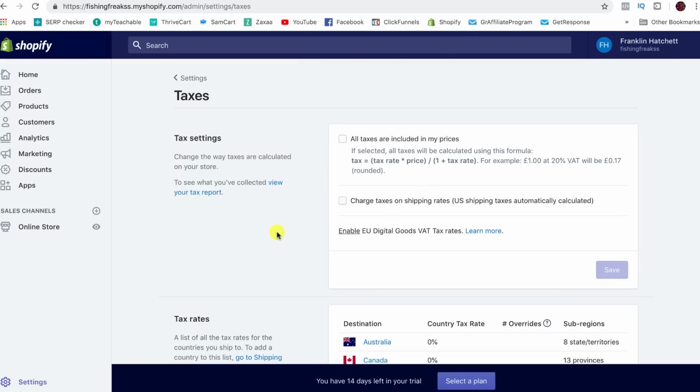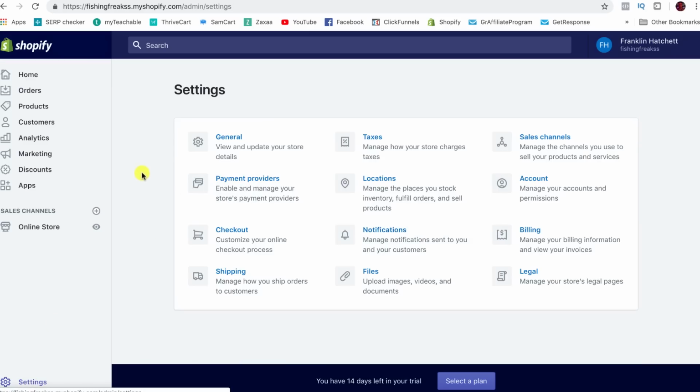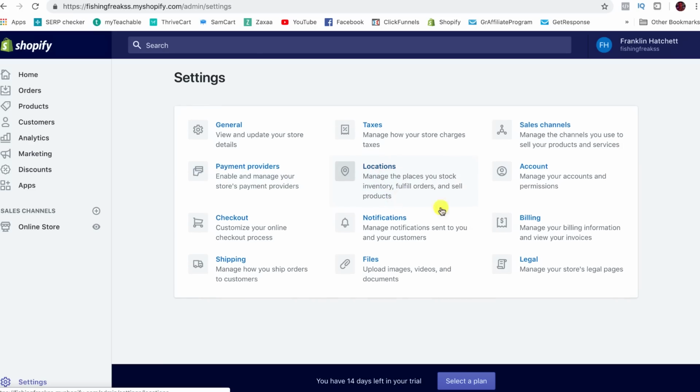Basically, put it this way: if you live in the United States and you're selling to people in the United States, you have to charge a tax. Okay, but I'm not an accountant, so I can't legally give you advice on that full depth. Locations, so manage places you stock stuff, you don't need to worry about that. Notifications, files, you don't need to worry about any of that.